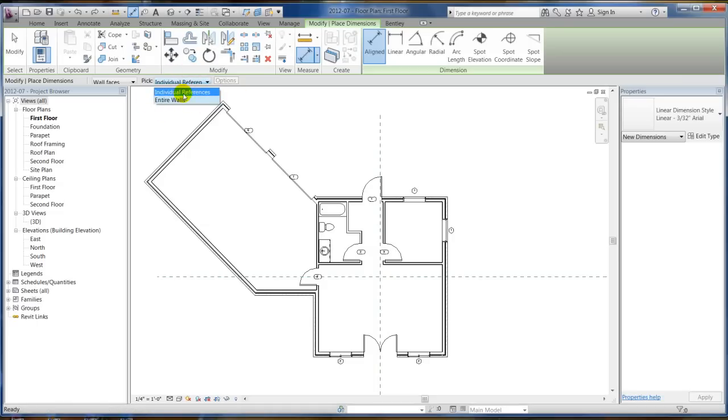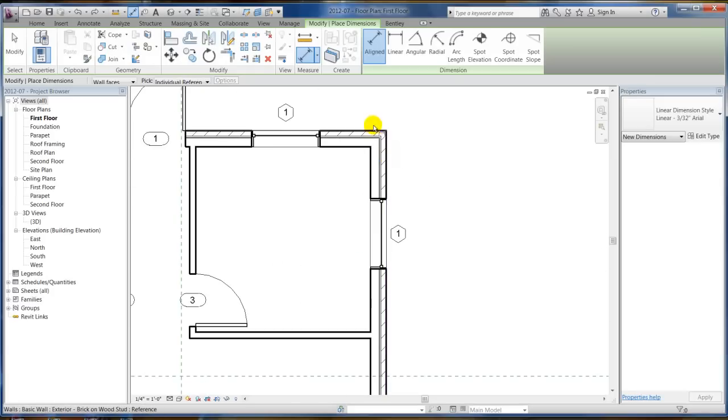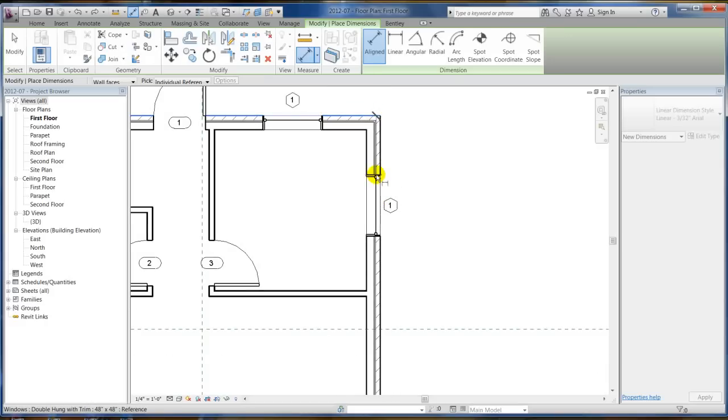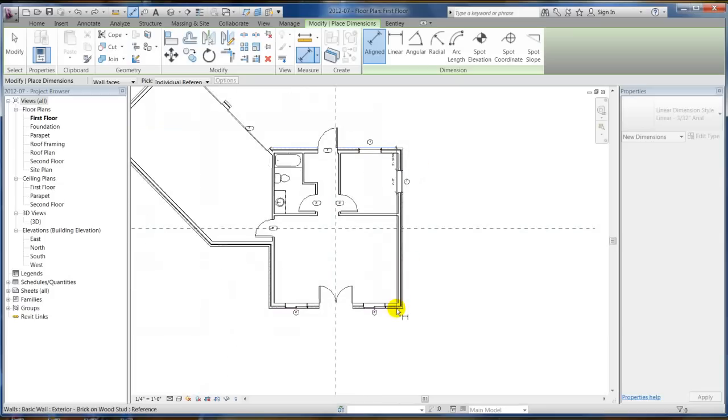So if you do individual references, basically what that means is for this window, for example, I'm gonna pick here and I can pick the center and it's gonna snap. You can see how it kind of turns purple. You can go center or you can go opening. Let's just do opening and here.